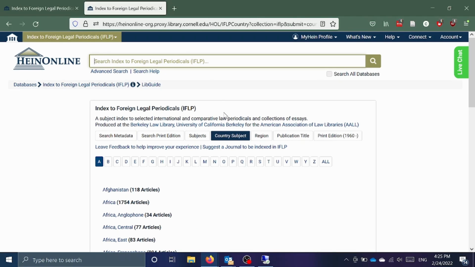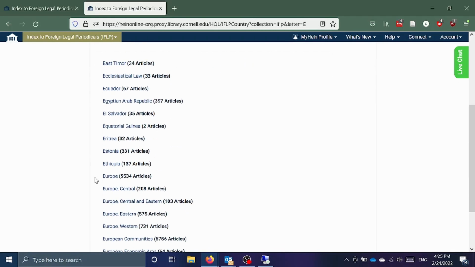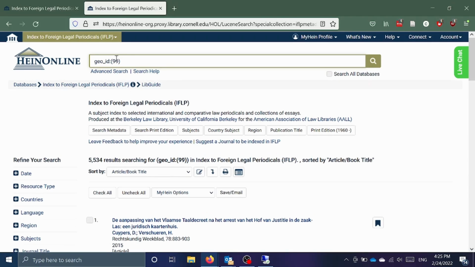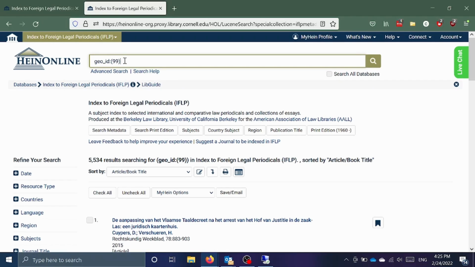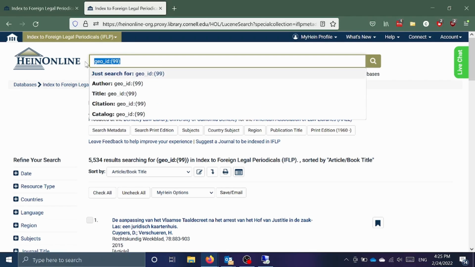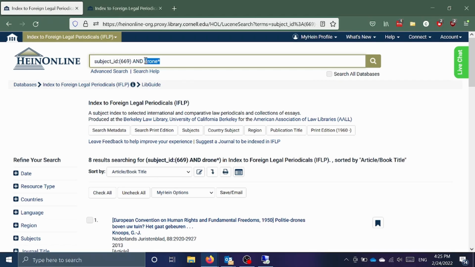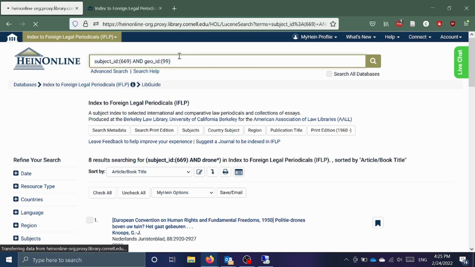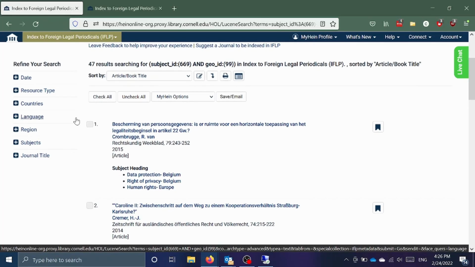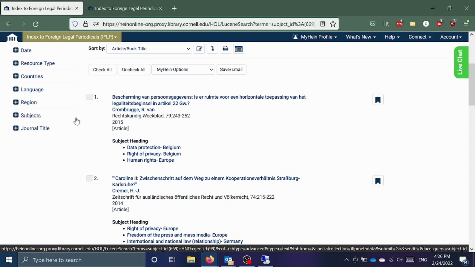And let's suppose that I want to find information about privacy rights just in Europe. So I'll go to the E's, find Europe, and now this has done a search just for all articles that are from Europe or about Europe. Now, I want to combine that with my previous subject search. So I'm going to copy that GeoID search from the search bar up here, go back to my other tab, and I will put that up here in the search bar next to my subject. And now I have results that are about the right to privacy in Europe.